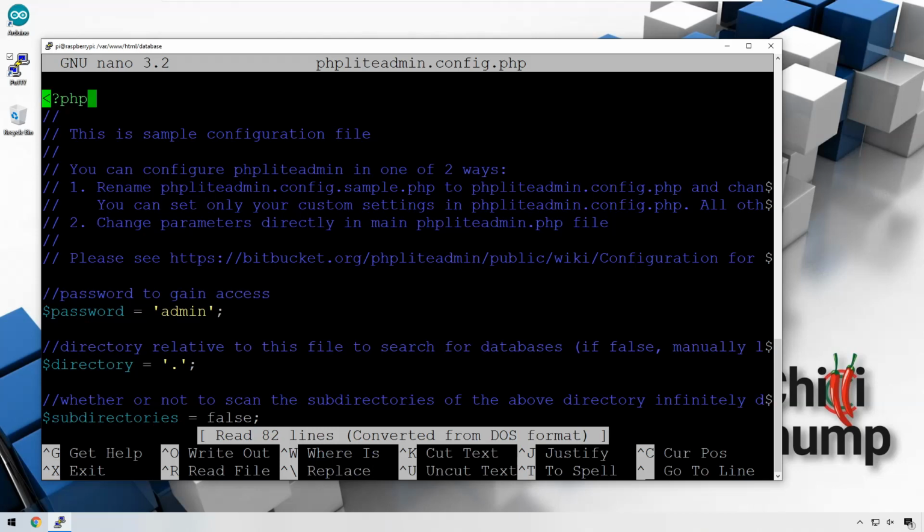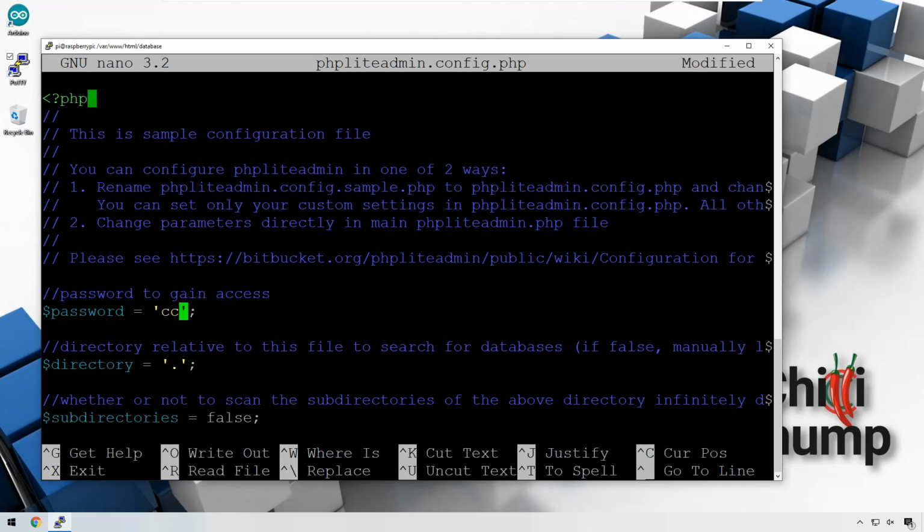Okay, so now that we're in this file, password by default is going to be admin. So we're going to change that. I'm just going to use that for now. Remember the directory we created earlier to store our databases? Well, we're going to put that directory over here. It's in the root and it's in a folder called databases.